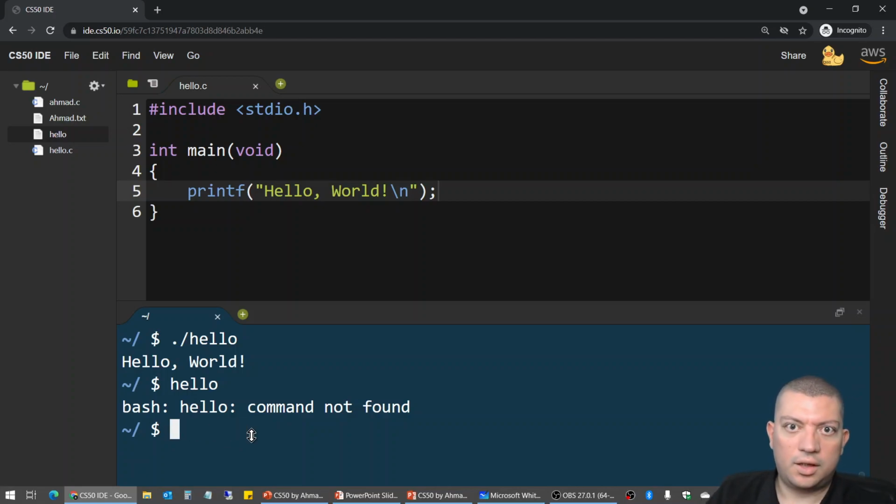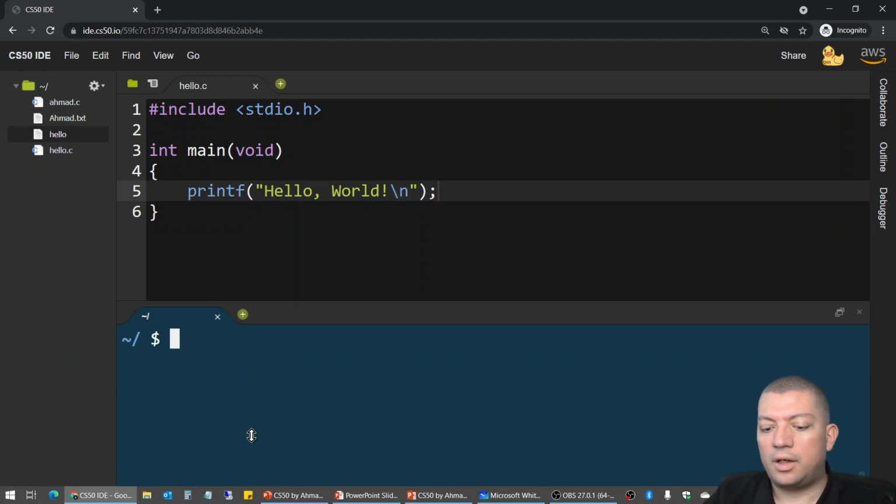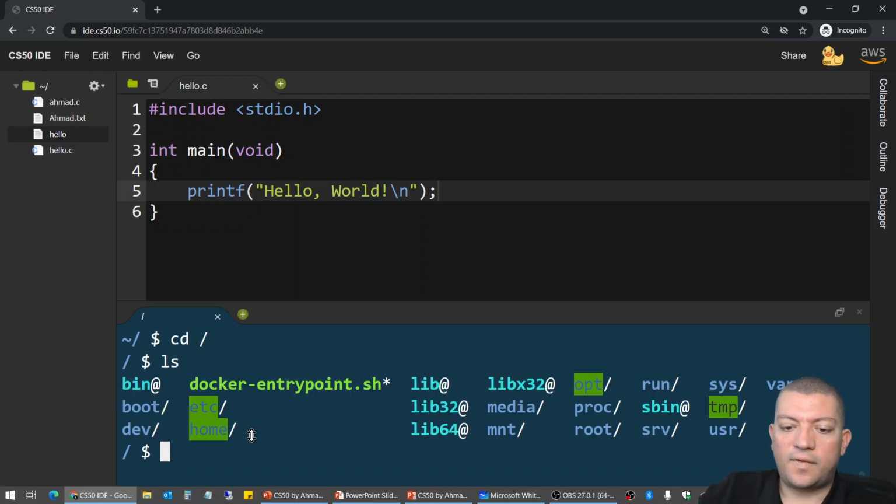You just use the path. Let's say for example, let's go into the root. So currently I am in root. The hello file is not here with me now, right? Can I still execute it? Yeah, absolutely, but give it the path.